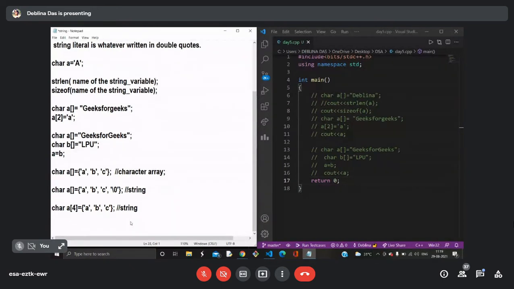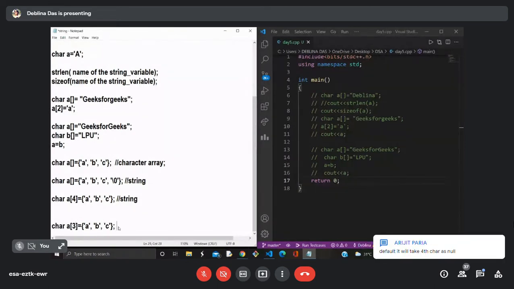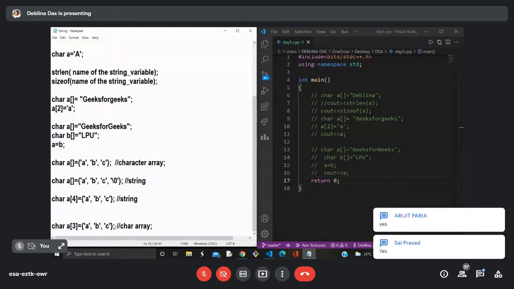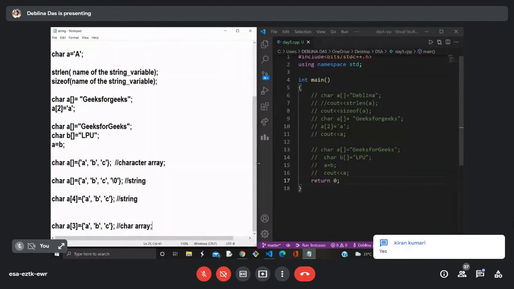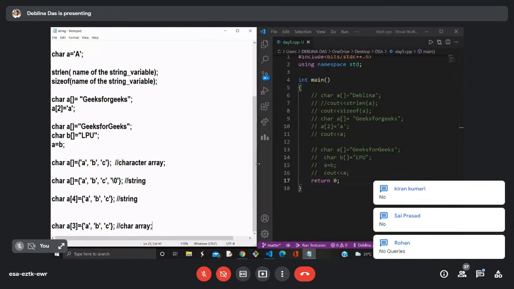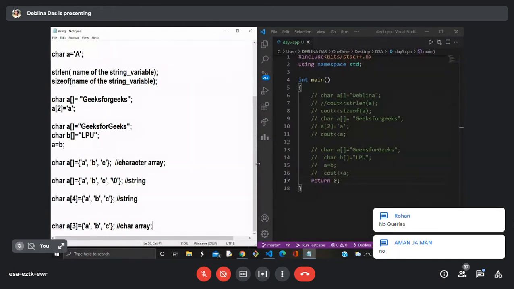But if the same thing would have been like this, then it would have been a character array, because the size is 3 and the number of elements present here is also 3. Hope you understood, guys, up to this much. Any queries up to this? Okay, thanks.